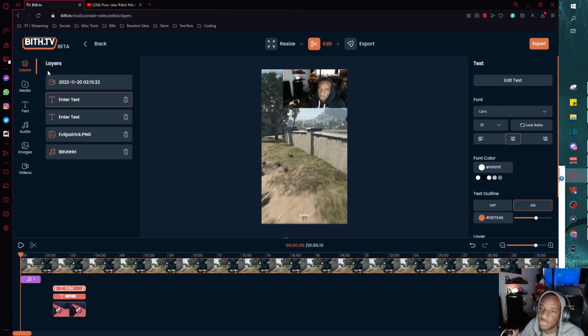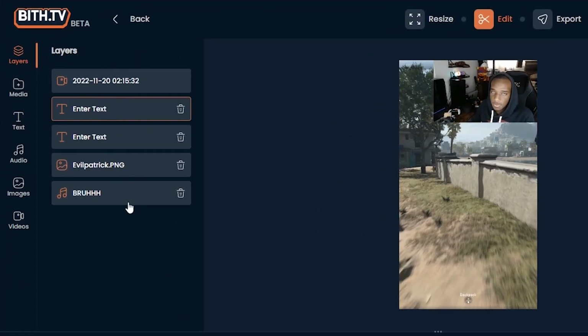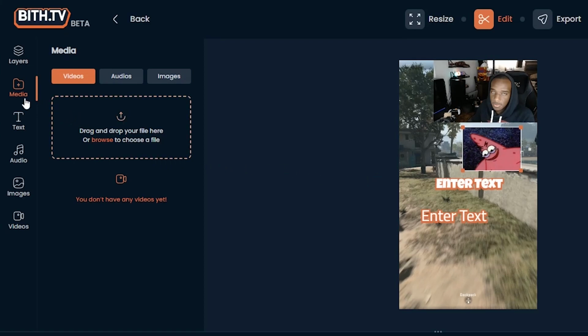And well, let's take a step back. So right here you have your layers. This is everything that's in the project. If you want, you can upload, for example, I uploaded this Patrick image right here. Let me put the editor back over it. So there's Patrick.